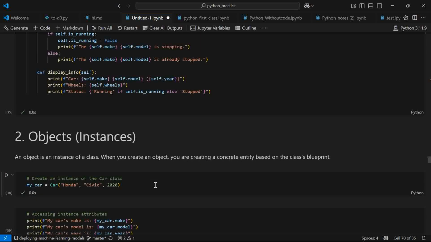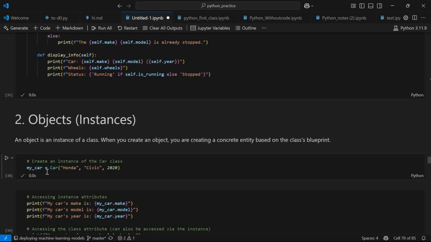So very first, let's learn how to create an object of a class. An object is an instance of a class. When you create an object, you are creating a concrete entity based on the class blueprint. Right now we have a blueprint for the class car. Now let's call it. When you call it, you are creating an object. I'm creating an instance of the car class, my_car, and this is the class name car. As I already told, when you call this car class, you have to give three parameters: make, model, and year. So I'm giving Honda, Civic, and 2020, and I'll save this inside the variable my_car. So my_car right now is an object.